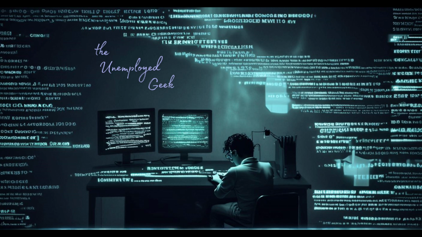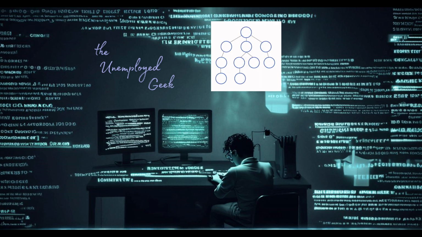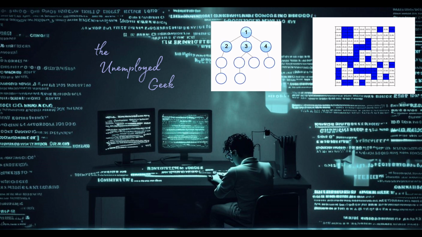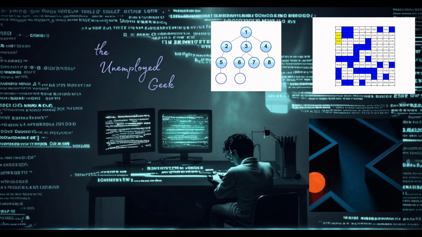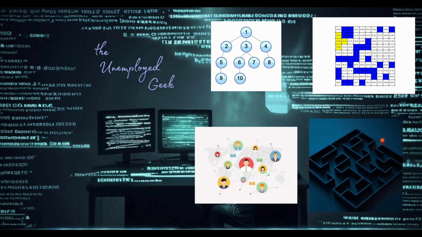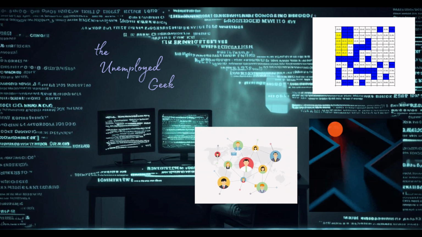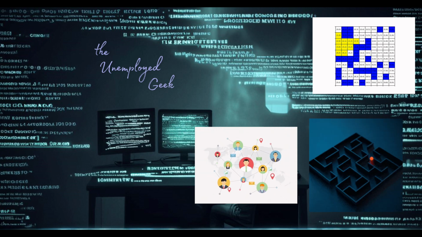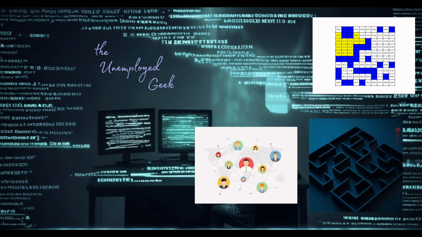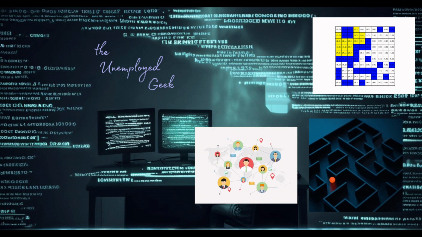Today we are going to dive into one of the most powerful algorithms in the world of algorithms, and that is breadth first search, or BFS. Whether you are building a pathfinding system, solving mazes, or navigating social media networks, BFS is the algorithm that gets your job done. So what exactly is BFS and how does it work?